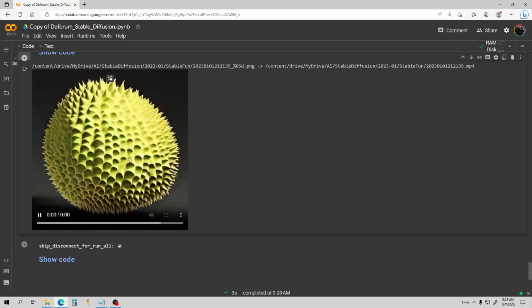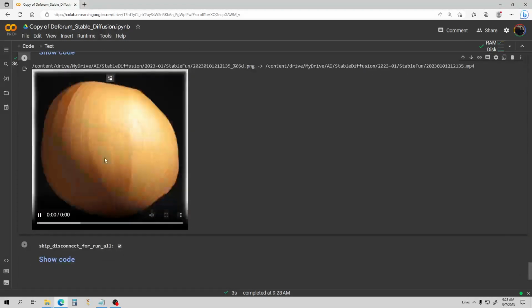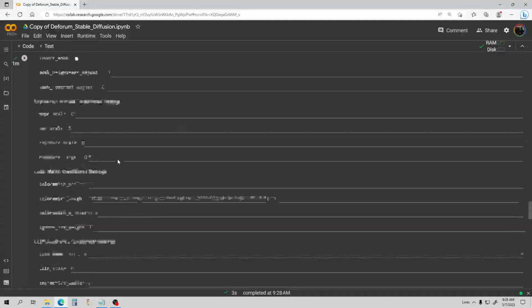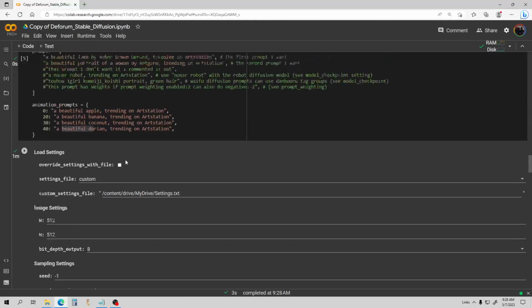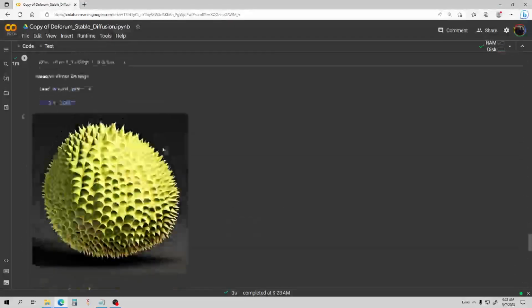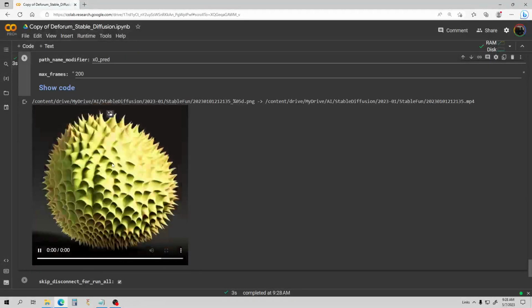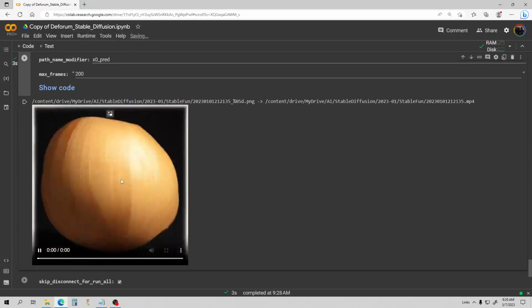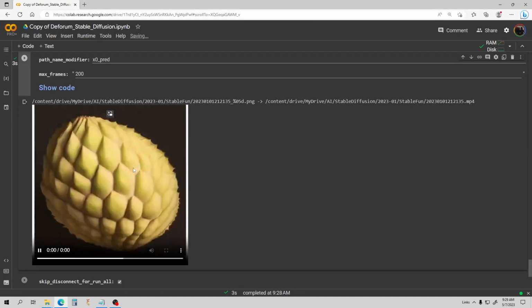So you can see what I mean, that first prompt, that apple, doesn't really show up very good because it's just instantly starting to change into the next one, which is a banana. And actually, we can't really see the banana there very good either. It's kind of just turning really quick into them because we don't have very many keyframes there.